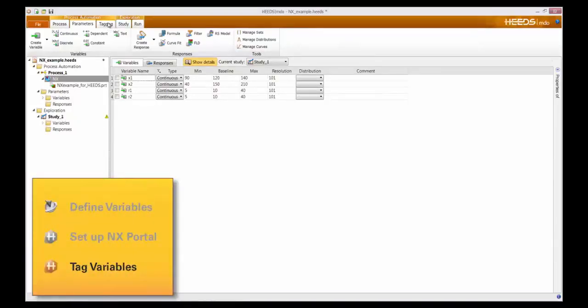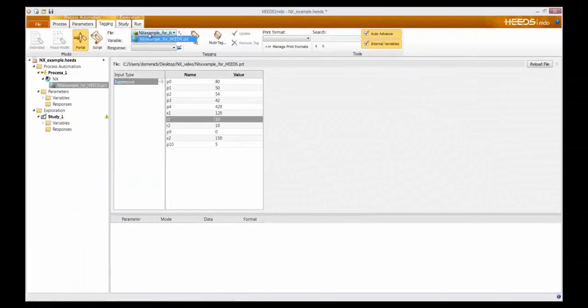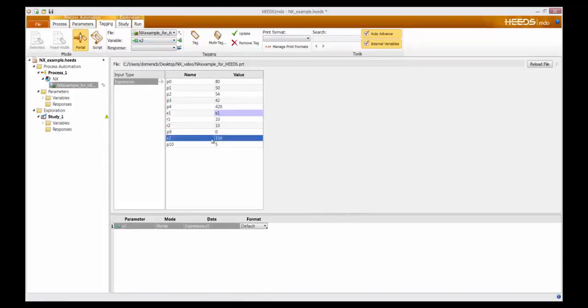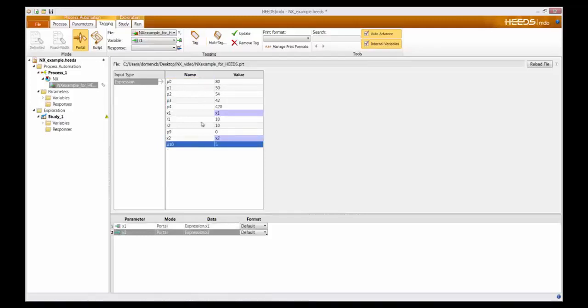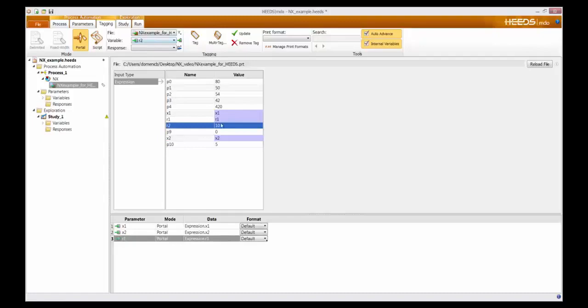So clicking on the tagging, we'll see that we have our part selected, and we have here all of the different variable names for the geometry in question. We can see here how some of them have been changed from the initials, as I mentioned, the P0, P1, P2, P3. And I have X1, X2, R1, and R2, which are the variables that I want HEEDS to modify. So I go up to the top where I can choose my HEEDS variable that I want, and I'm going to use the X1 variable first. I'm going to click on the cell that corresponds to the X1 inside of NX, and I'm going to tag that. Now the X2 variable in HEEDS is selected, and so I'm going to go to the X2 cell for NX, and I'm going to tag that. Same for R1, and the same for R2 as well.